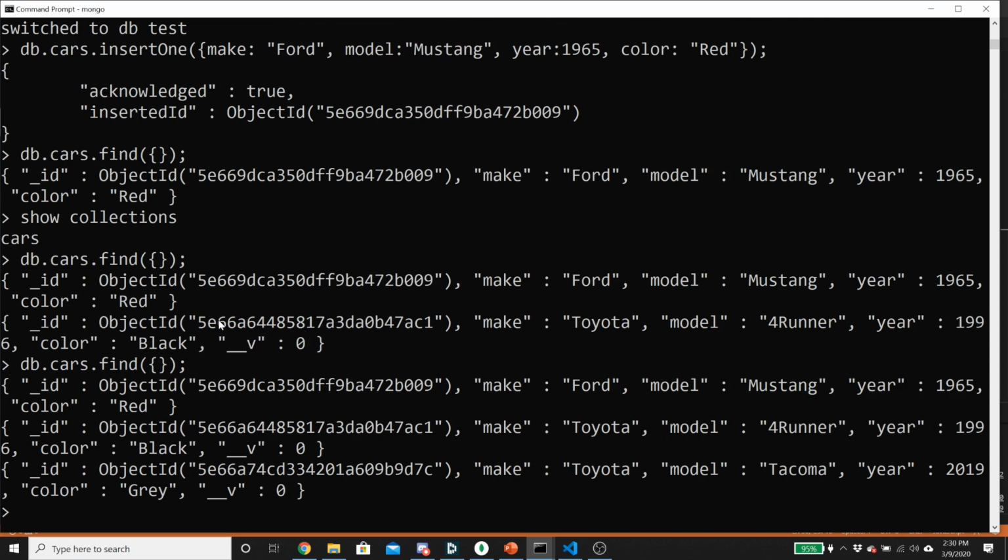So no, it doesn't look like it added that extra data. So I think if you are working with Mongoose, it'll only use the data that's in the schema, it looks like. I put owner in, but it didn't show up in the database when I saved it. All right.